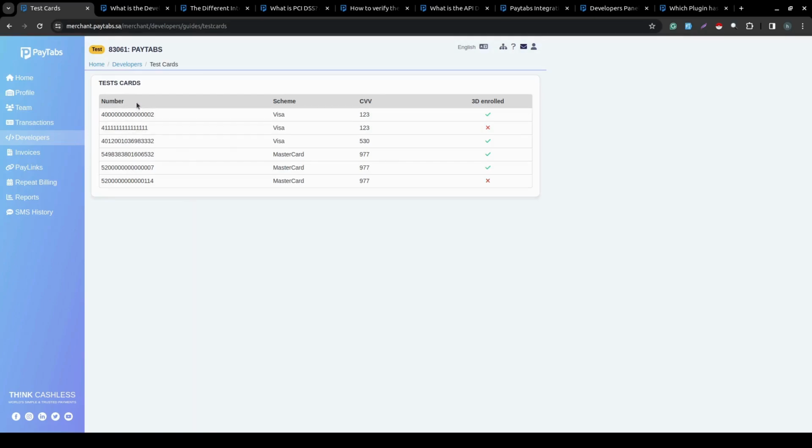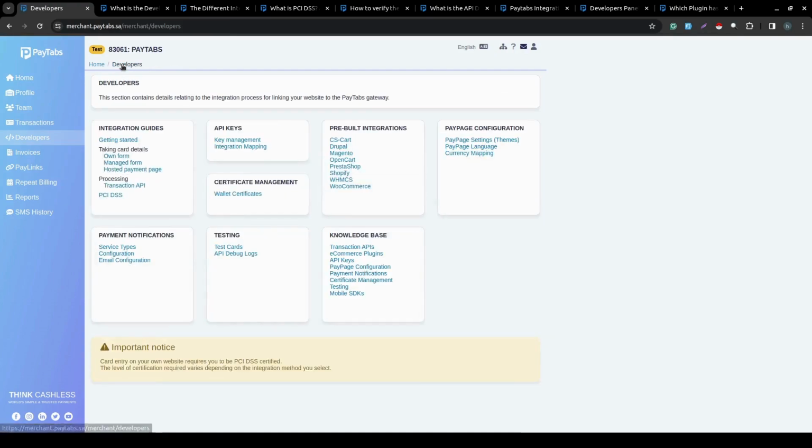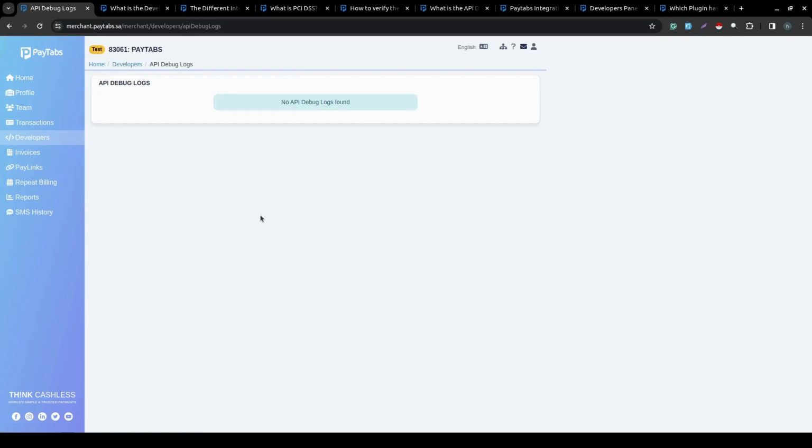So whenever you are using your test profile and you want to test any payment, just generate the payment page and use one of these test cards. Another thing that can be found inside the testing section is the API debug logs. The debug logs are the place that will have all the errors that you faced lately. Simply, you can use this API debug log to troubleshoot your issues and find what you are doing wrong.